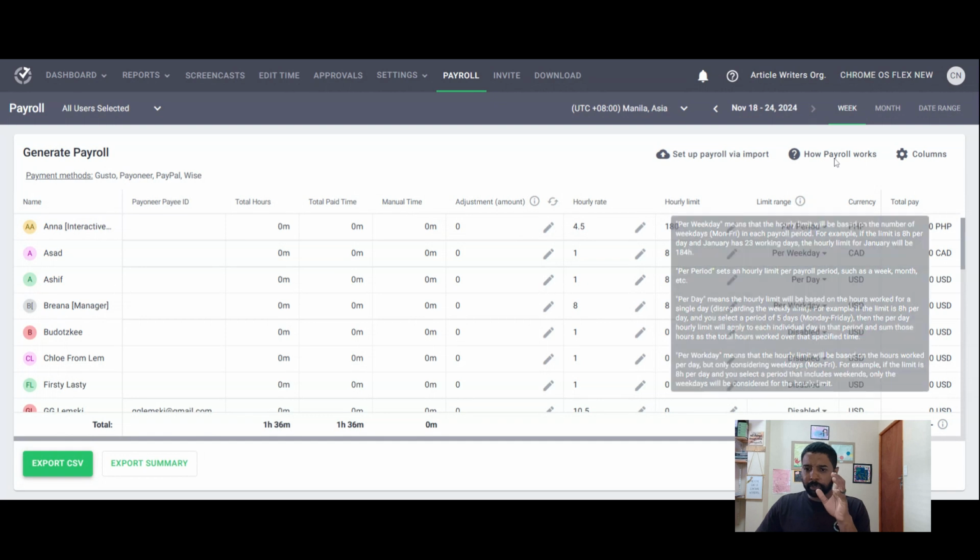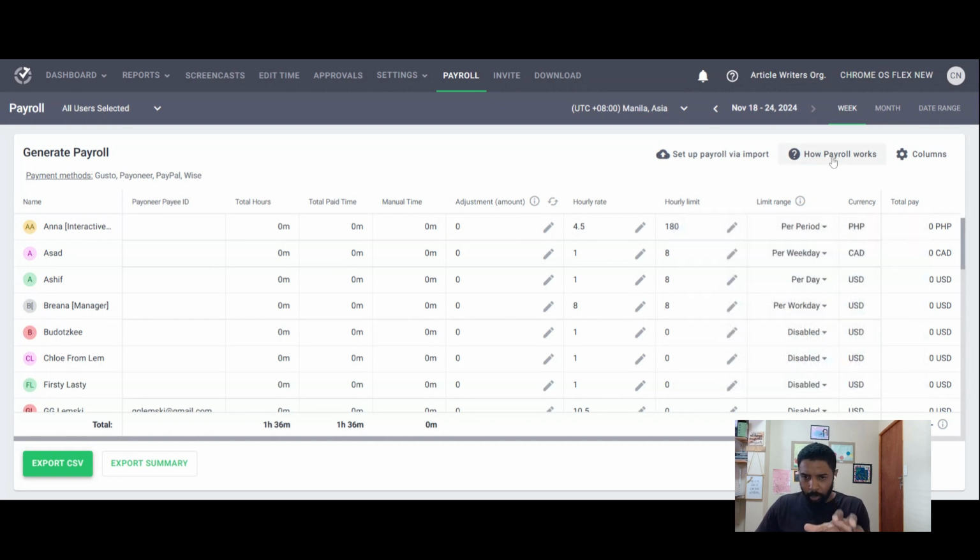And also, what you'll see at the top here is how payroll works. If you click on that, it will take you to a Help Center article where there's a video that you'll be able to see everything in real time as well. So that's it from me. Antonio, it's back to you so you can cover some other detail with our users.